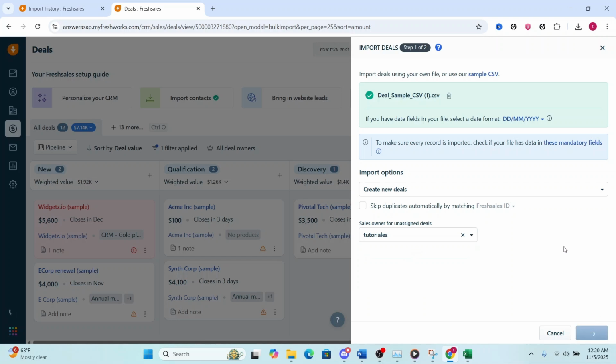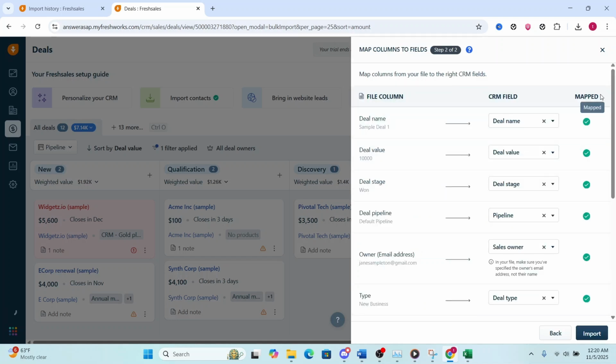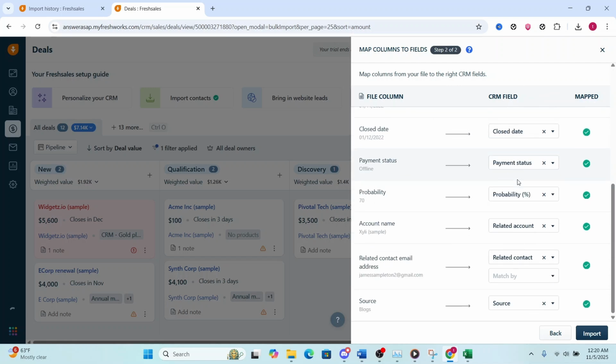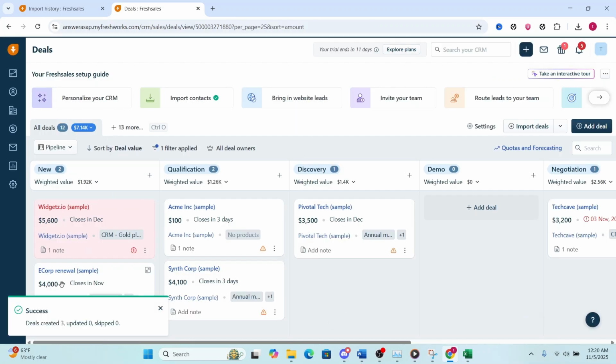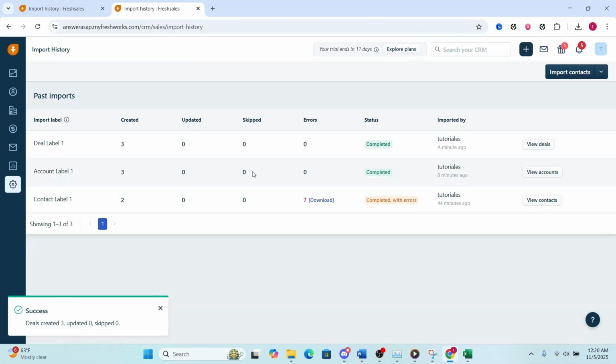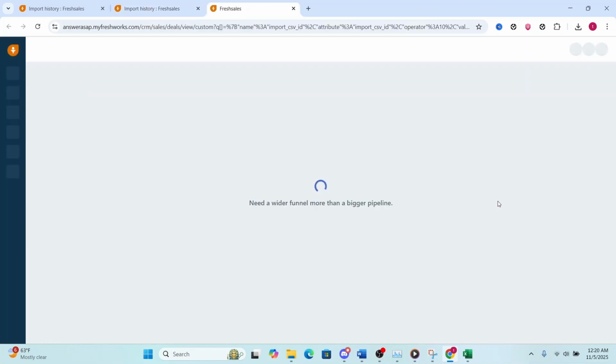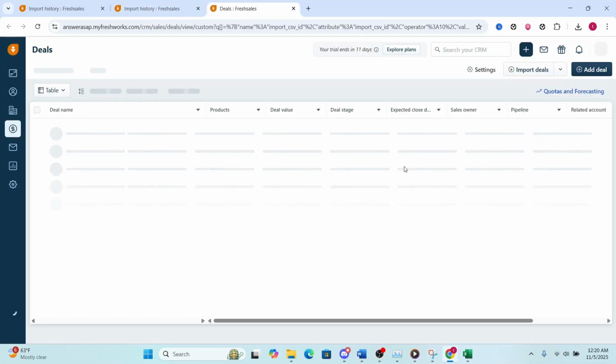Come here, click on next, and then make sure that every field, okay, every column is mapped to a CRM field so you don't get any errors, right? And here we go. We'll match it by email primary. Then click here on import, and then you'll get a success message right here. As you can see, deals have been created. And that is how to import deals from CSV in Freshsales.